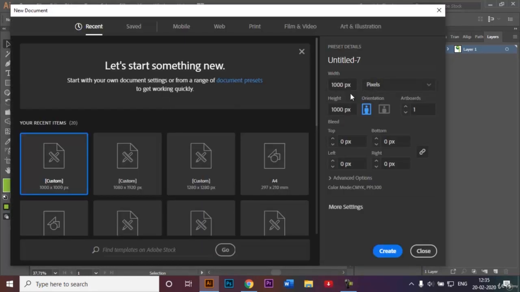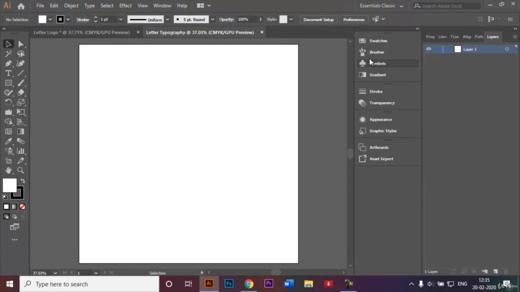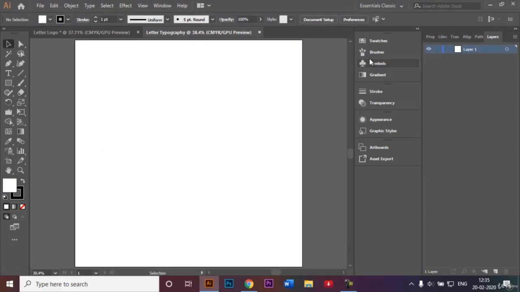and for this video I will be using this custom size document which is 1000 by 1000 pixels, and I will be renaming this to letter typography and click on OK. So you're free to choose any size document as you like. It's not necessary that you have to choose the same document size as I am.